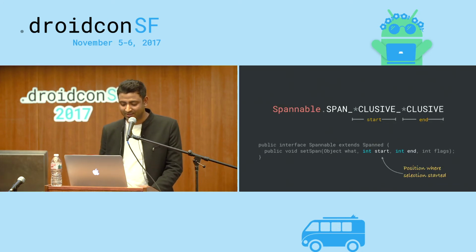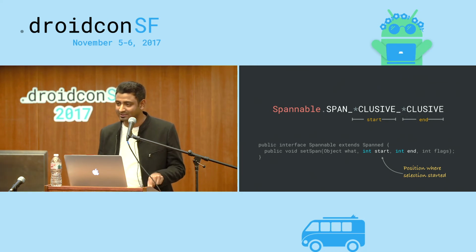By the way, when we are using the term start and end, we are referring to the positions where a selection starts and ends. The start position may or may not always be the position on the left. And this is important because we can select text in both directions, left to right or right to left.